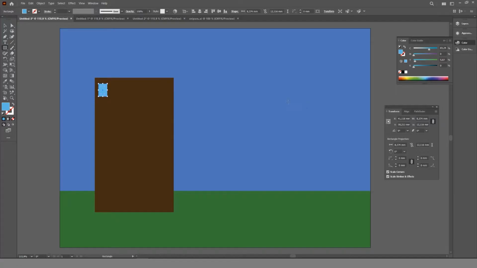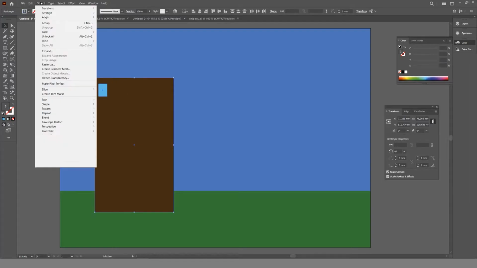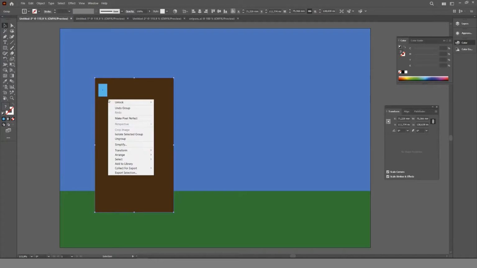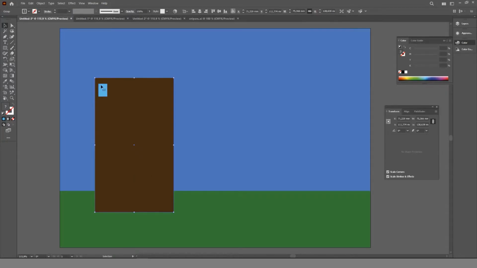Then we'll combine the building and the window into a group. Groups are a combination of objects which we can simultaneously move, transform, etc. To join objects into a group, you should select them, then press Object menu, Group or Ctrl G. Or you can right-click selected objects and select the Group command in the context menu.